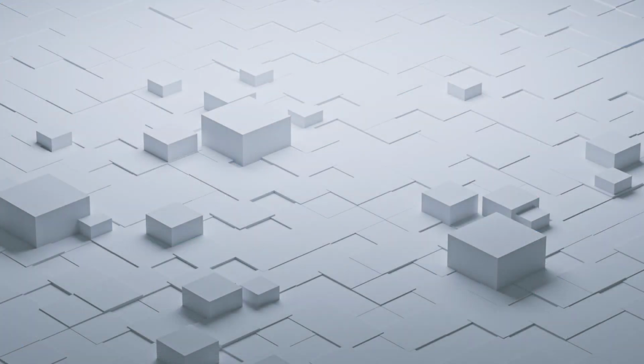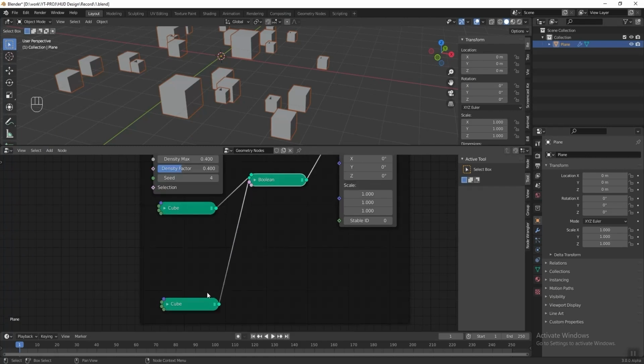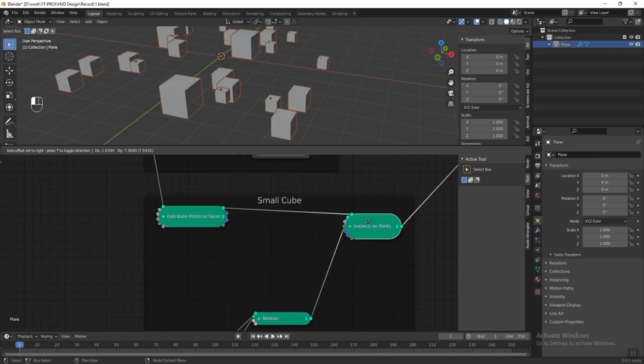Okay, now I want to add a little bit more details to the floor. So let's minimize all of these nodes and put them aside so we have more space.